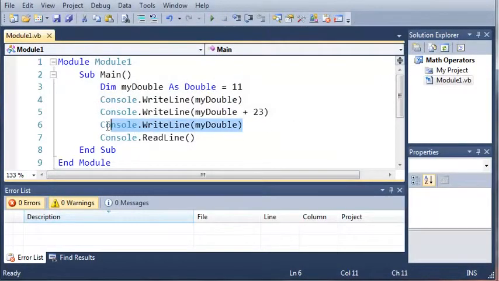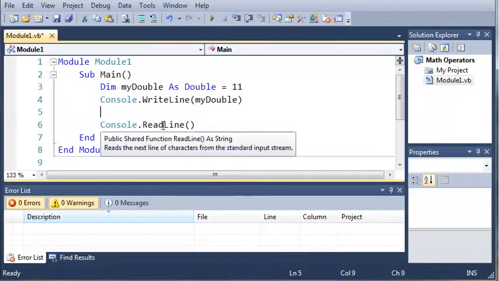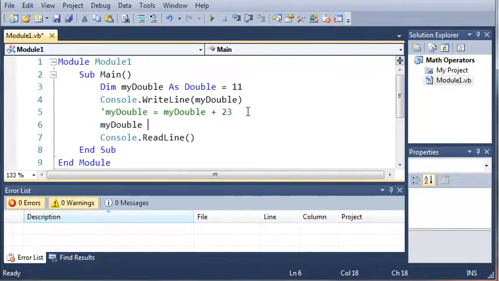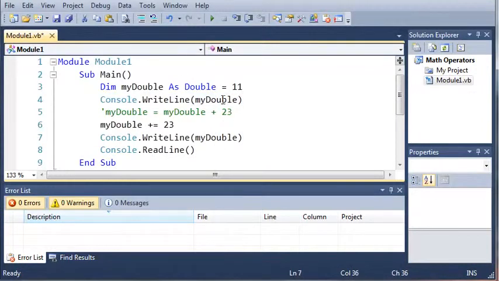Okay, so now I'm going to cover a bit of shorthand math. So here let's type myDouble = myDouble + 23, which is what we just did. Now there's an easier way to do this. Whenever you want to add a value to a variable that you have, all you have to do is this. Let's comment this out. We'll do myDouble += 23. So this tells the compiler that we want to take the variable myDouble and we want to add the value 23 to it. And now if we just print that out again, we're going to get the values 11 and 34.